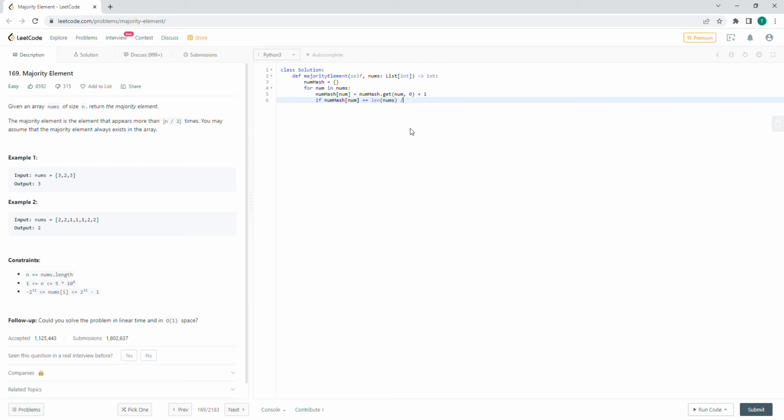So basically, if we put the number inside our hash map, we want to find if it's equal to more than the lower bound of n divided by 2. So what we're going to do here is find the length of the nums, divide that by 2 using integer division plus 1. And we're going to basically return the number if this condition is true. So that's pretty much it.